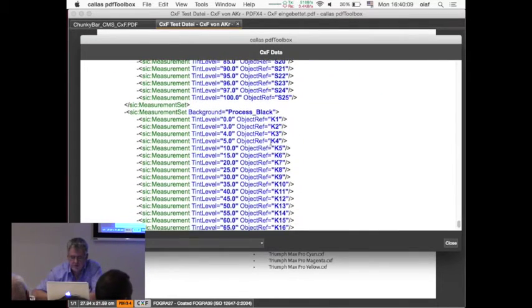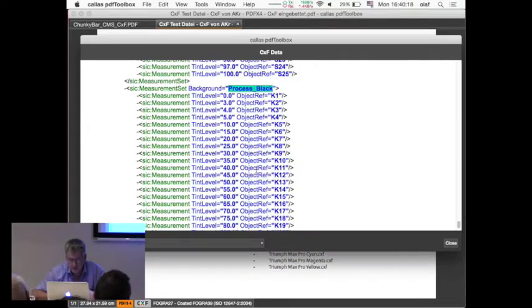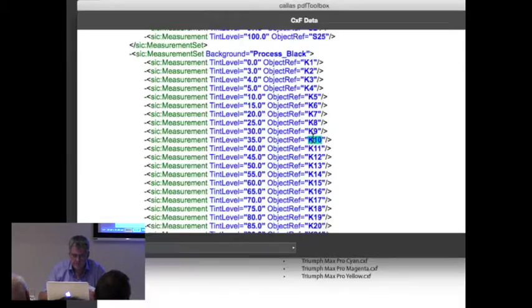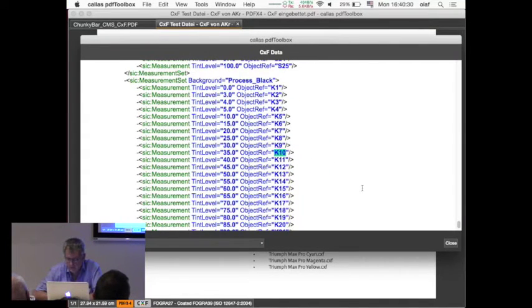And then you have a second section where the background is process black. And again, you have measurements for the various tint levels, quite a few in this case. If you wanted to go to tint level 35%, you would have to find patch number K10 further up in the file. Okay, so this is what you find in any of these.